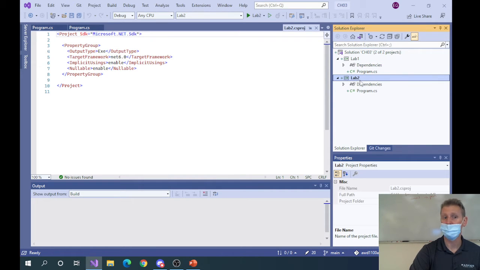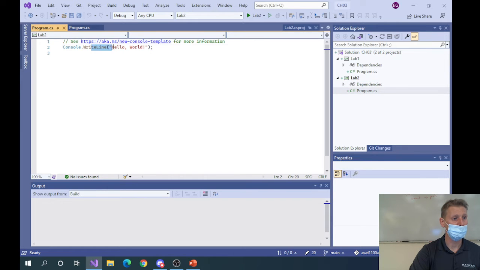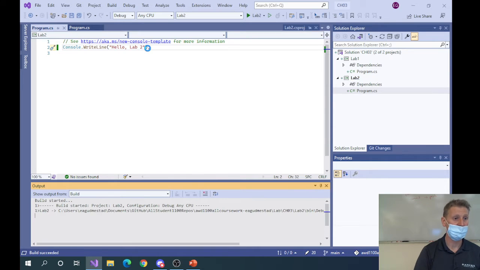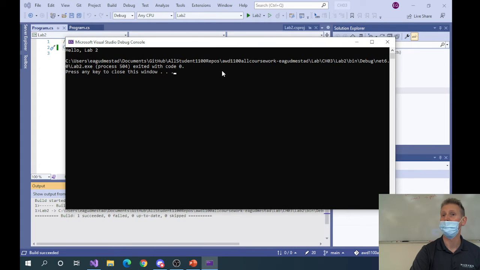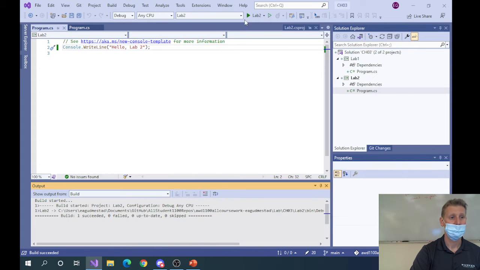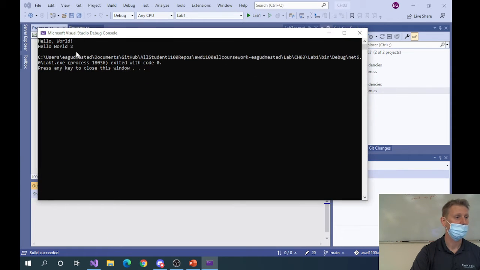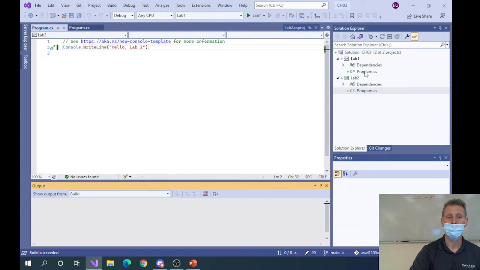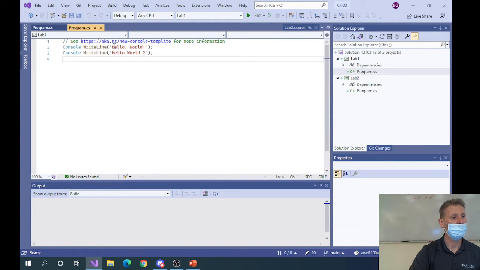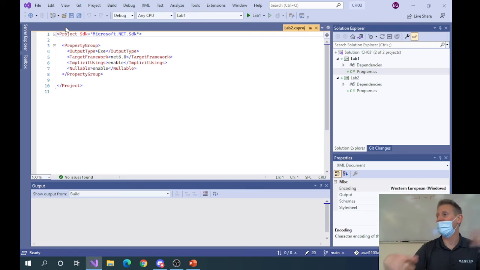It goes bold. The code for it is right here, Program.cs. We'll write hello Lab 2. Control F5 to run it. Now it says hello Lab 2. Change it to Lab 1, Control F5. It runs that one. So this is just navigating the tool.